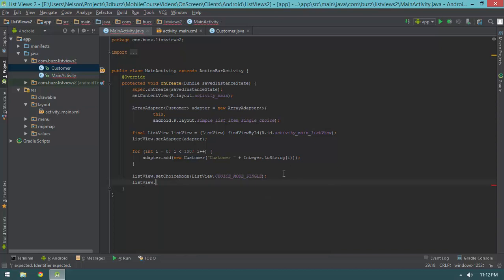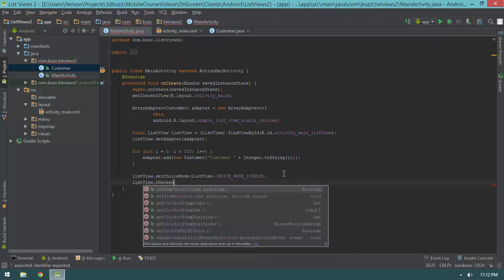Now, the thing that we want to look at is the concept of things being checked. If we type in checked right here, we'll get a nice list of all the different methods on this list view that we can pretty much guess at what they do. For example, what you see highlighted is isItemChecked with a position. So we can determine if a particular item is checked, or we can tell the list view to check an item. For multi-select, we can get arrays of selected items, and so on.